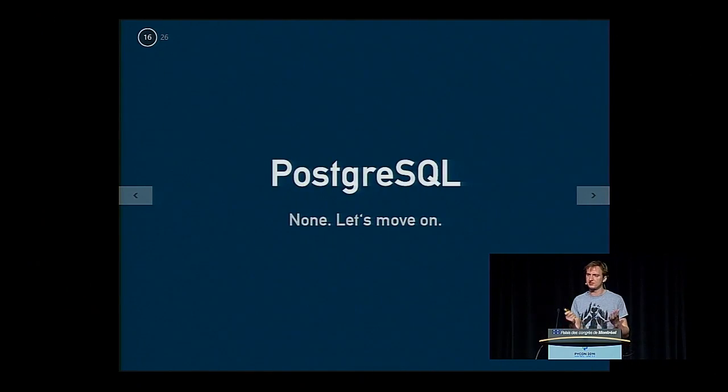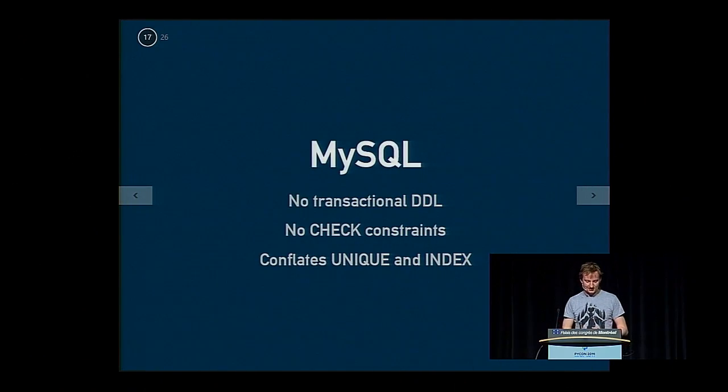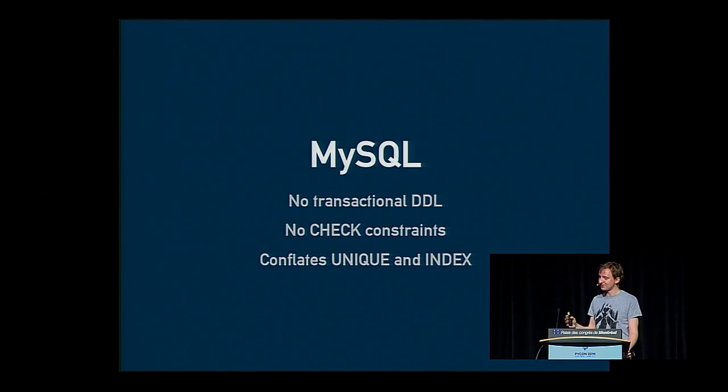The first one is Postgres. It's great, let's move on. The second one, that's kind of a PR slide, but you should all use Postgres, by the way. The second one is MySQL. Now, MySQL is a reasonable database. That's tempering my reactions slightly, but it has a few key problems.